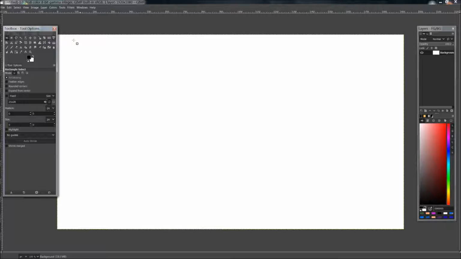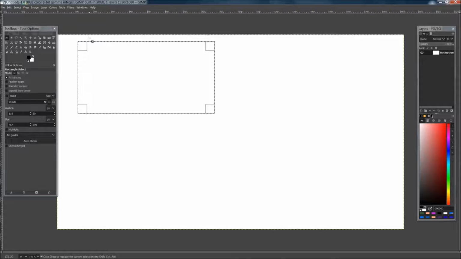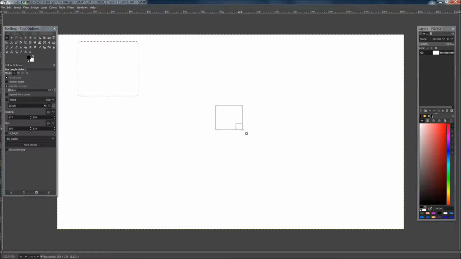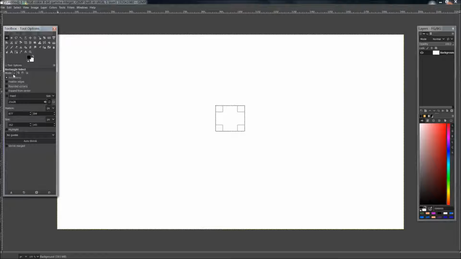So you have a rectangular select tool, so you can select part of the image that you're working with. You can adjust it using these controllers on the screen. And then within the tool options, you have the option to feather the edges, round the corners, and you can change quite a few settings here. You won't deal with most of these. The one that might be useful is dealing with this fixed option.